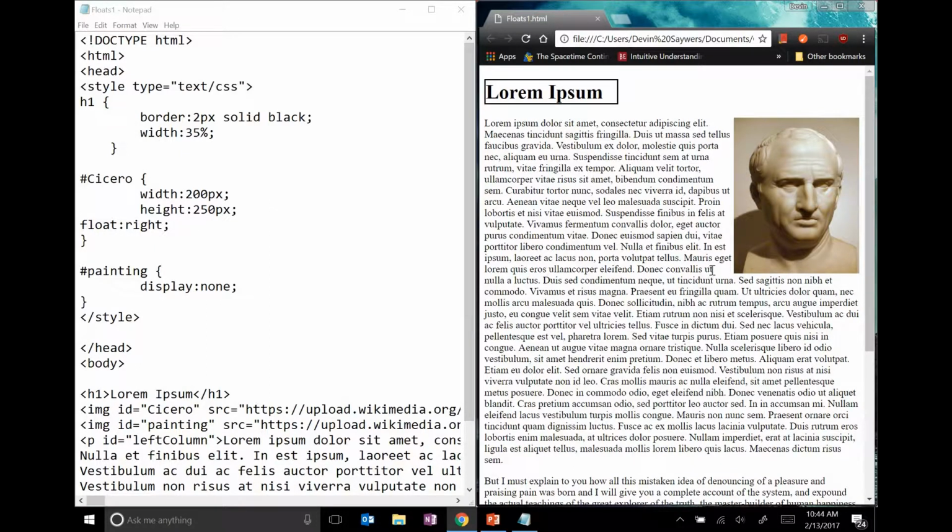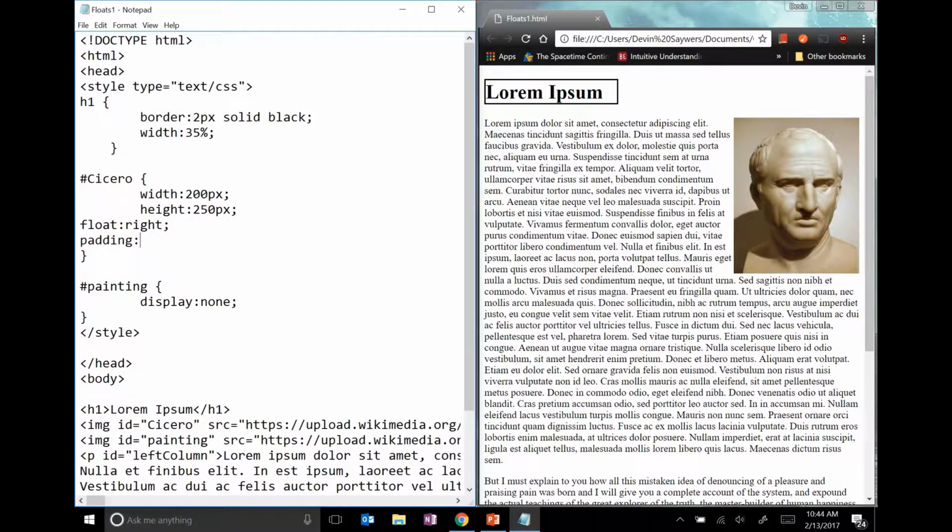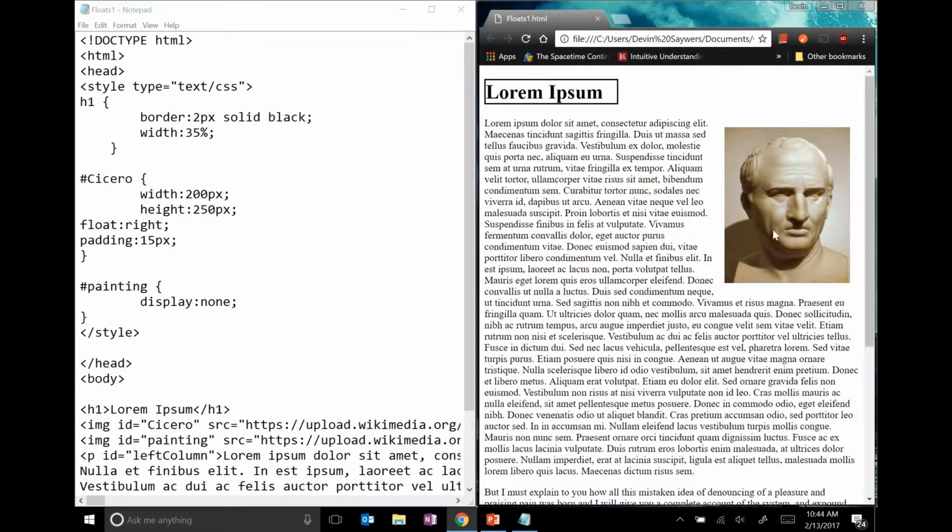We can also, if you don't like how close it is to this image, change the padding. Let's say padding 15 pixels. Give us a little more room. And now, as you can see, it's taking up a little more space, it's taking away from the edge, and I'll say that looks a little bit better in my opinion.